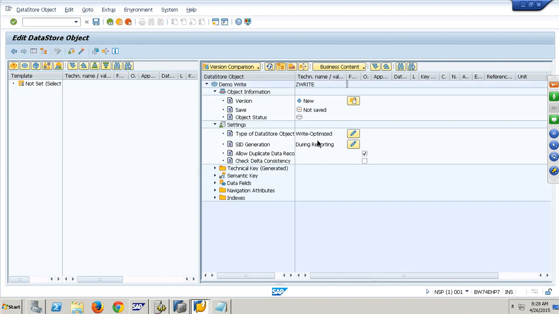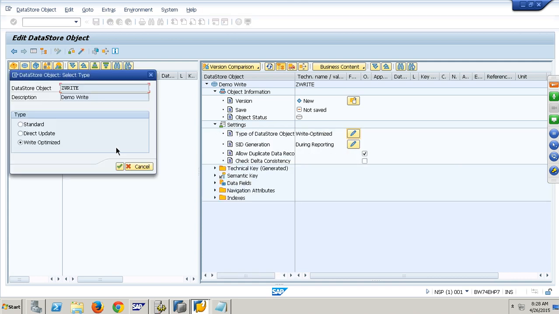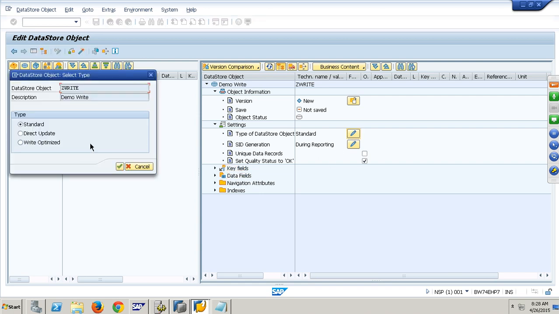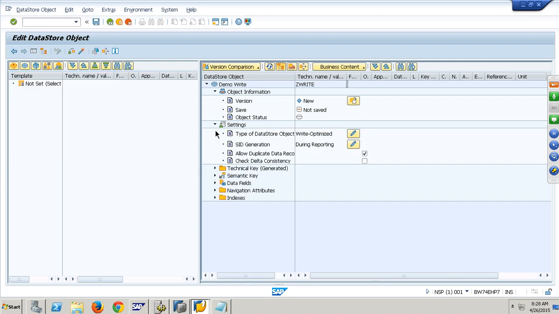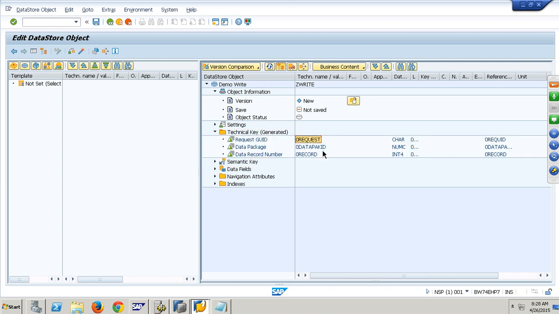As soon as I set it as write-optimized, look, it gets technical keys, semantic keys. Before, it wouldn't ask you key fields and data fields. But as soon as I change it to write-optimized, it asks for technical keys, semantic keys, and data fields. Technical keys by default take request number, data packet, and record number automatically. And then you can explicitly choose what you want in the semantic keys and what you want in the data fields.